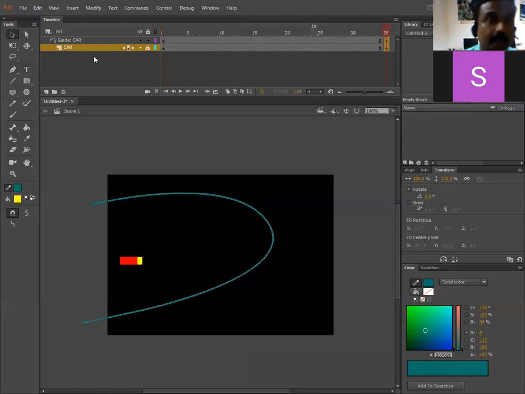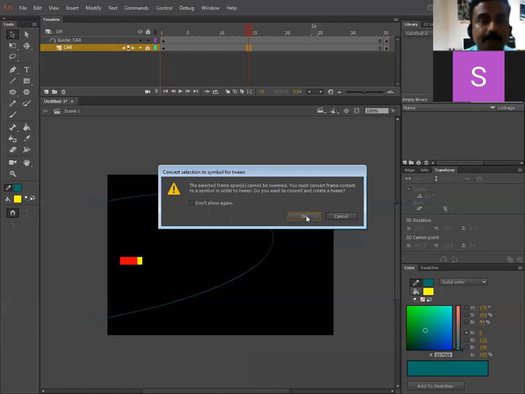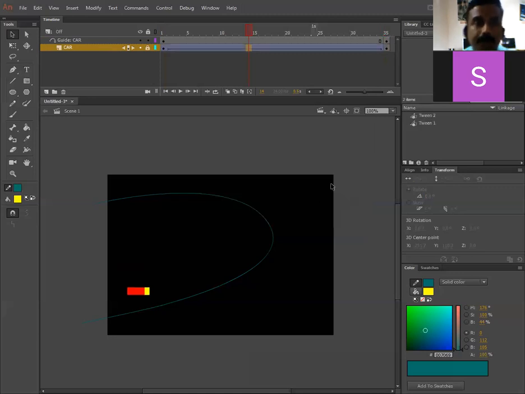That means the car and the guide layer are expanded up to frame number 35. Then here the animated element is the car. So for the car, let's give a classic tween. Right click and apply classic tween for the car. Click OK when the symbol settings appear. We can also give motion tween, any tween type. So we applied the classic tween.